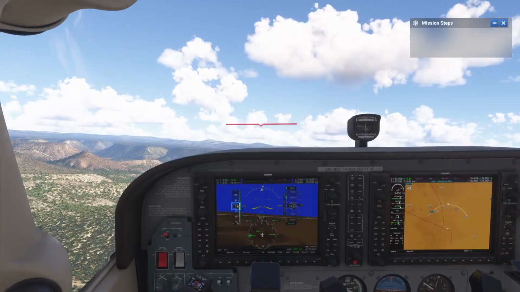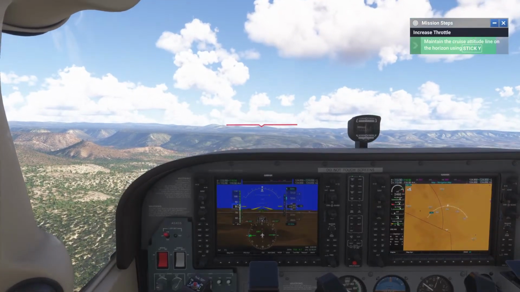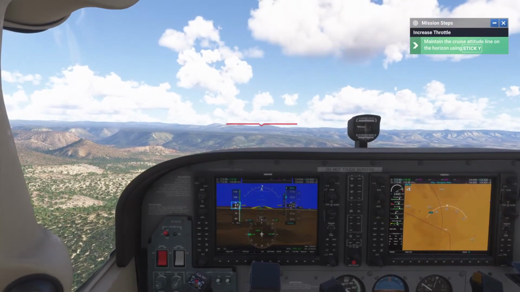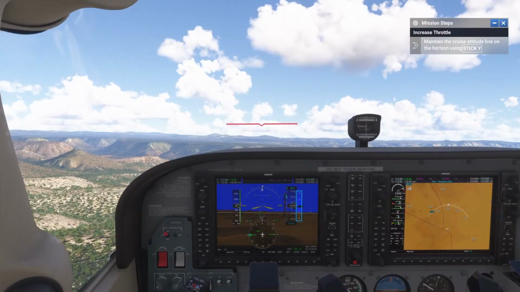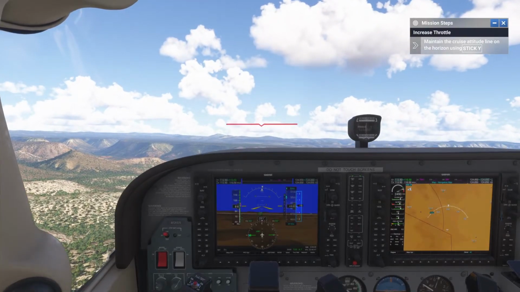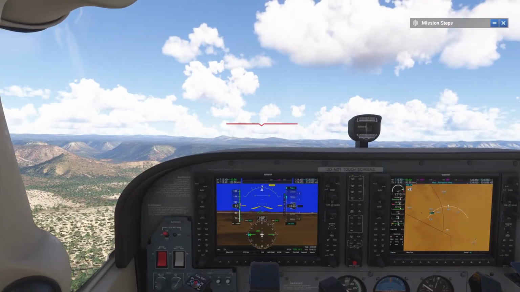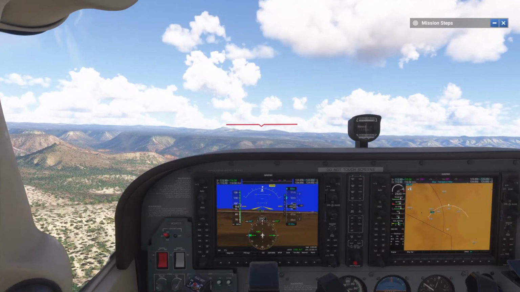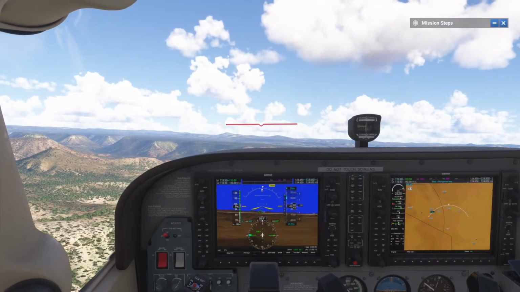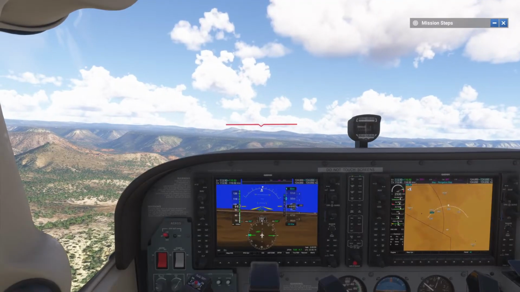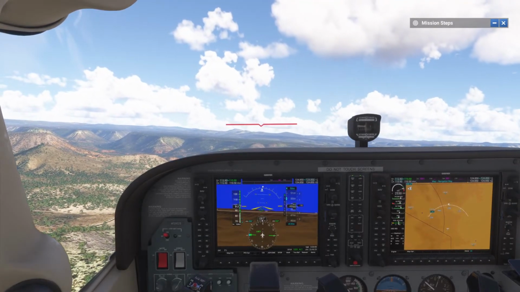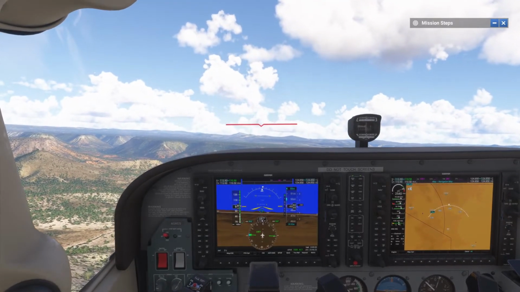Your speed is increasing now. As long as you maintain the same attitude, your altitude will keep climbing as well. Nice. Don't sink. Don't sink. That was excellent. Don't sink. With piston planes like this Cessna, it's common to have power targets defined in RPM.